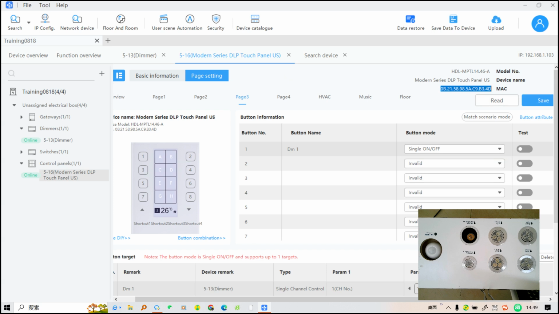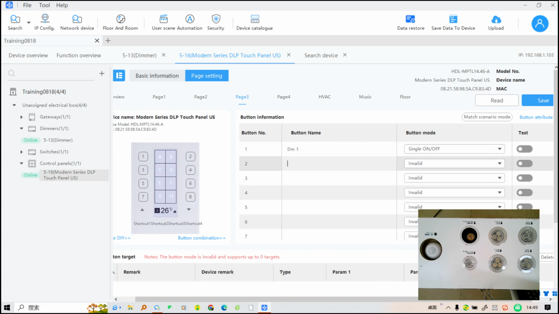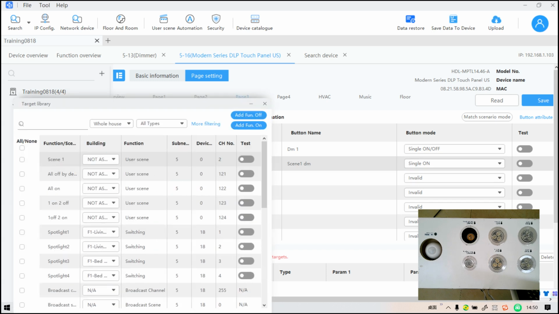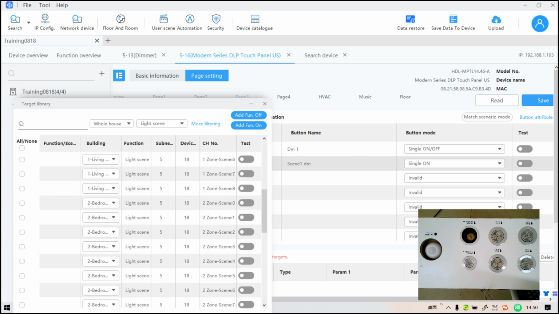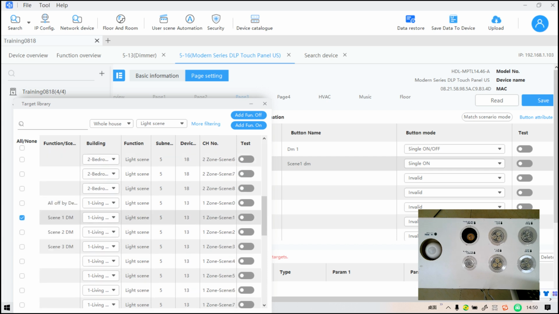Okay, and if you want to use button 2 to control scene number 1 of the dimmer, it's the same, you can select single on. Because I just want to control scene number 1, I select single on and then add the light scene. Scene number 1, click add.